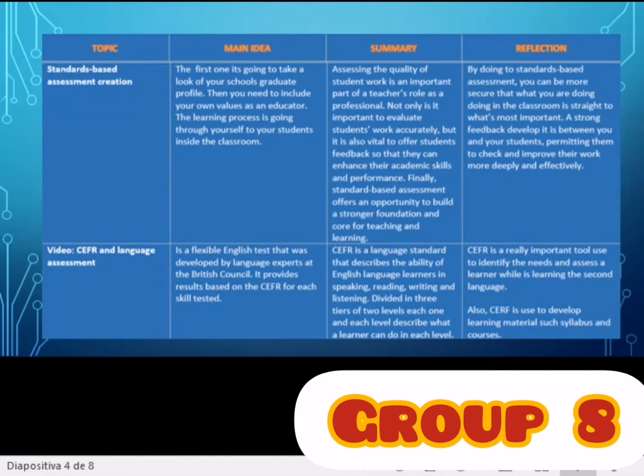Today I am going to talk about standards-based assessment creation. Let's start with the main idea first. The first step is to take a look at your school's graduate profile. Then you need to include your own values as an educator. The learning process goes through yourself and inside the classroom.